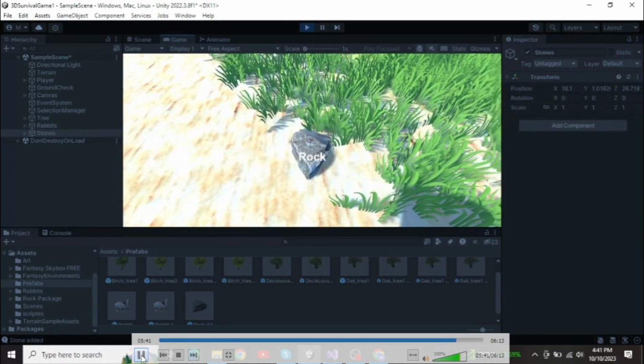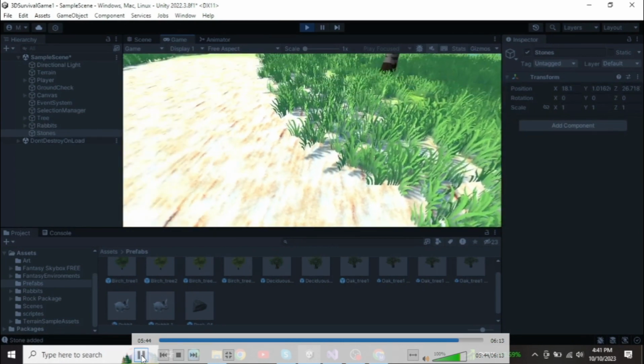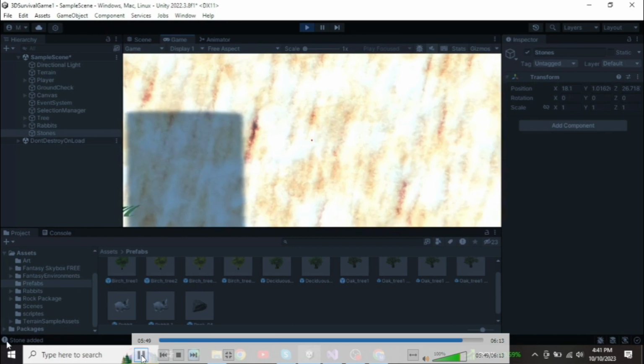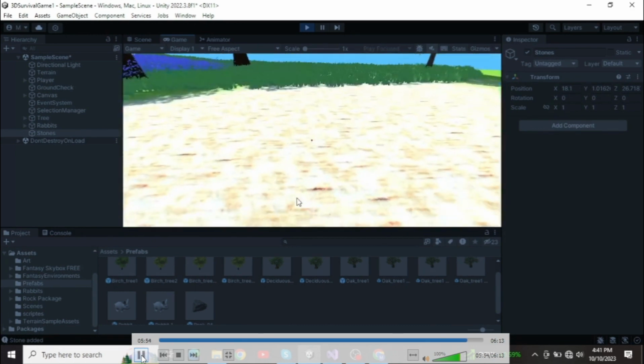When we hit the rock, it gives the item name rock, and when we press, it destroys the rock and adds it to our inventory: stone added.